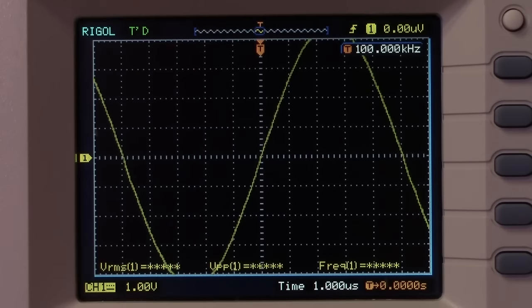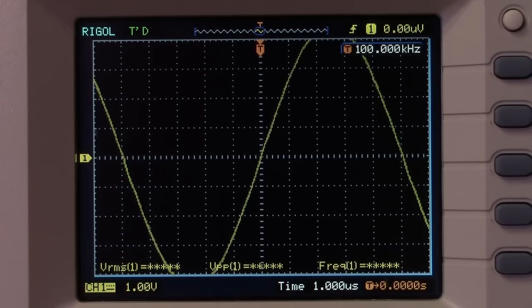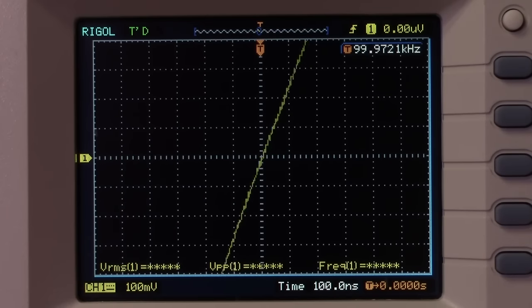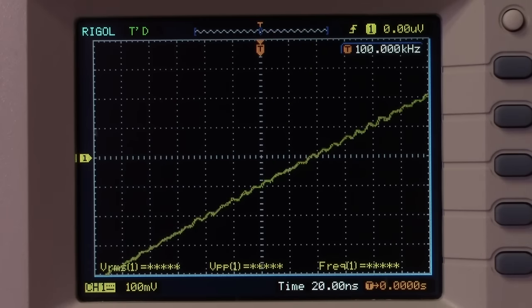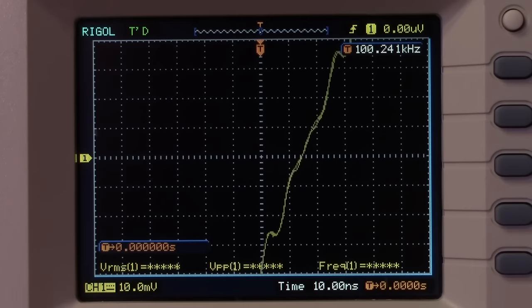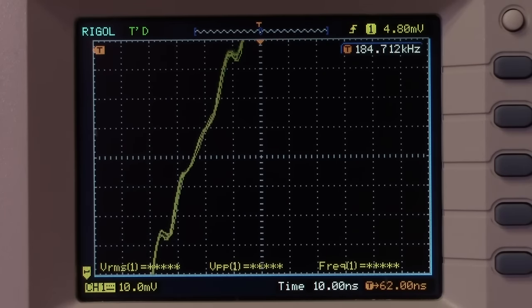But that's when things start to get a bit ugly, and the early 70s digital design starts to rear its ugly head. Because we're at the same 100 kHz output right now, and if we start to zoom into it quite a bit, we are going to find quite a bit of stair-stepping going on. That's not particularly good looking.